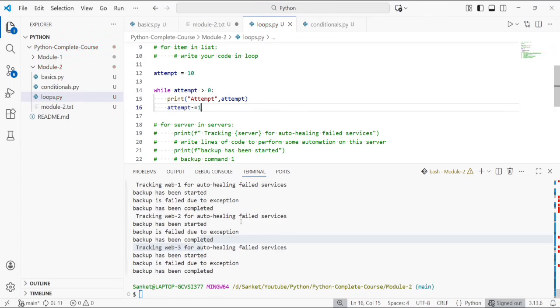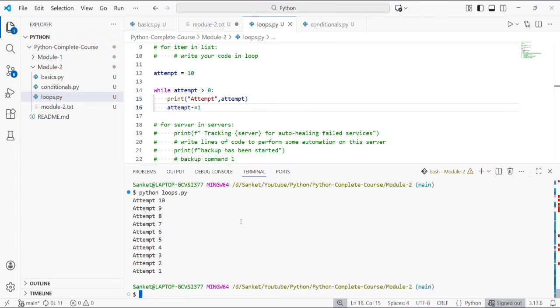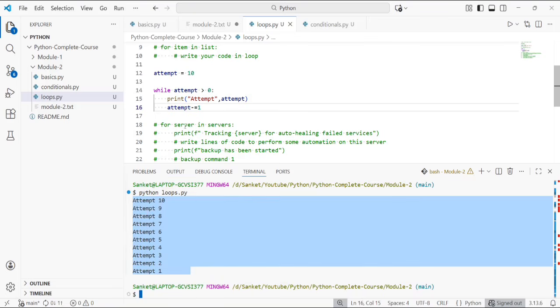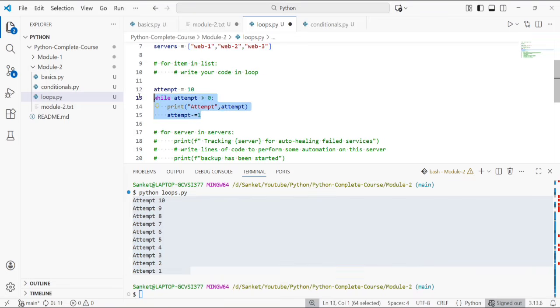So let's try to execute this step. So you can see we have attempted 10 times. This while loop has done 10 iterations, and it has got completed. So you can write it this way as well. If attempt is equal to 1 and less than 10, then you can.